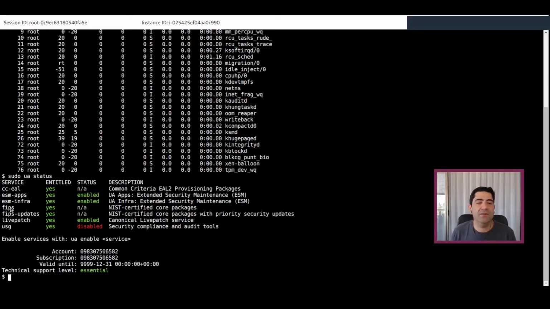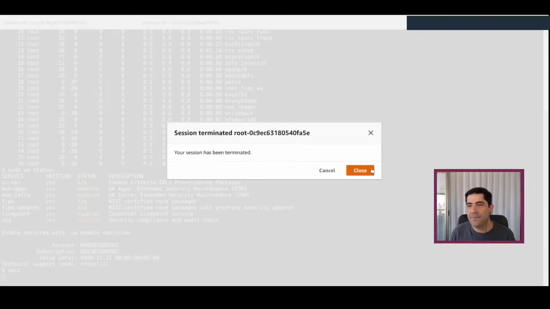Live patch, if you have some specific kernels, you can get, for example, patches in real time without needing to reboot and so on. USG is another addition here. It's our Ubuntu Security Guide that will allow you to harden your image with some commands, right? And that's it. Let me exit here.